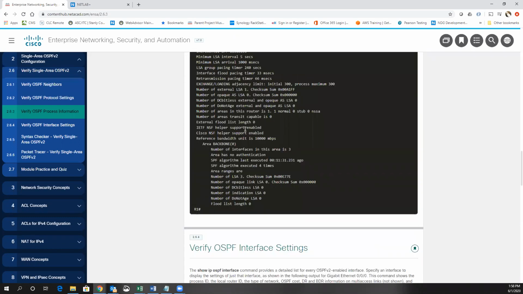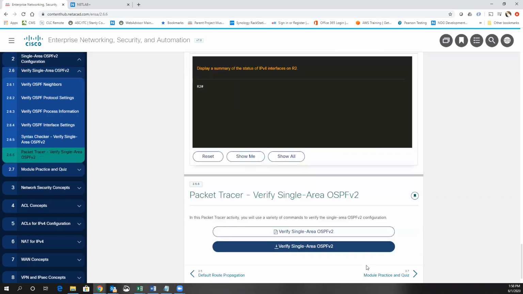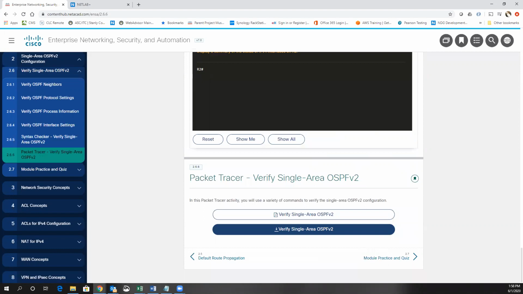And I believe, folks, that is pretty much it for Module 2, Single Area OSPF Configuration. I hope this has been useful, and I hope it will get you started on your configuration of OSPF version 2 in a single area.